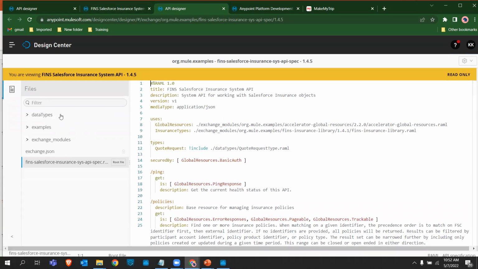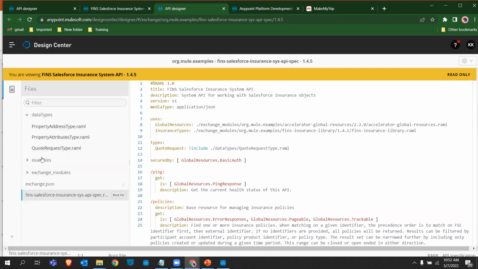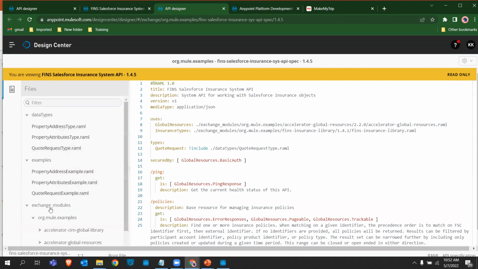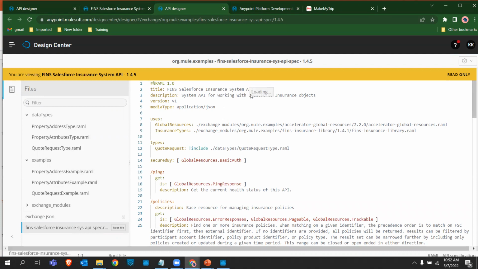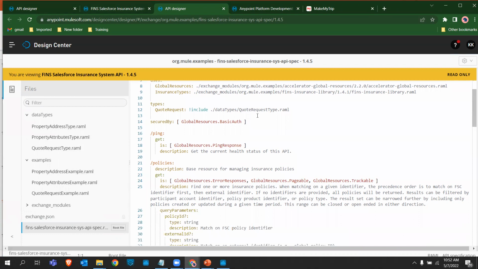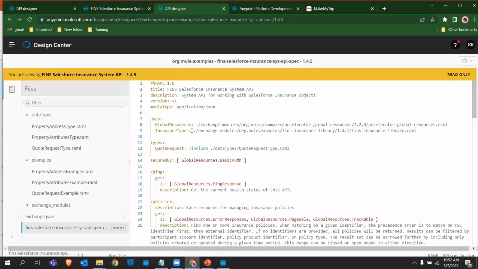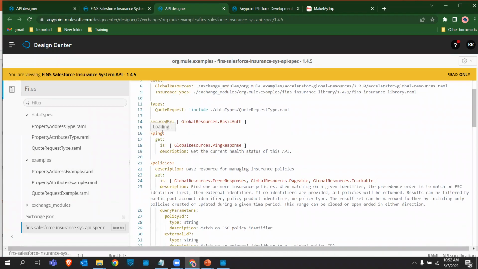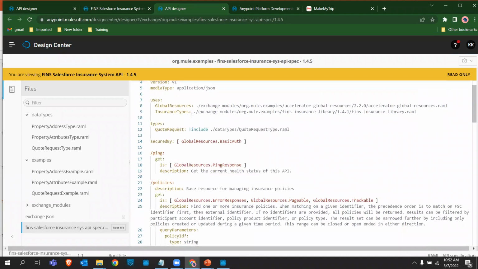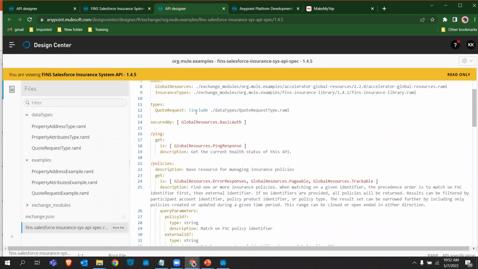The RAML file. So they have defined data types, examples, and these are the exchange modules which you're taking. And this is the main RAML. Normally you type the description, but here, have they used the indentation? It doesn't look like it. Yeah, they have used it, right? So if you see, this is the main resource. Forget about this, these are uses of other things. Type on its type, code request. This is the secure property, which I was telling you that you can secure it.